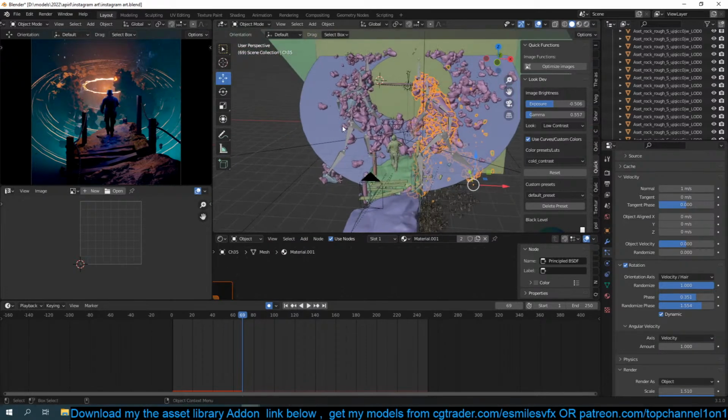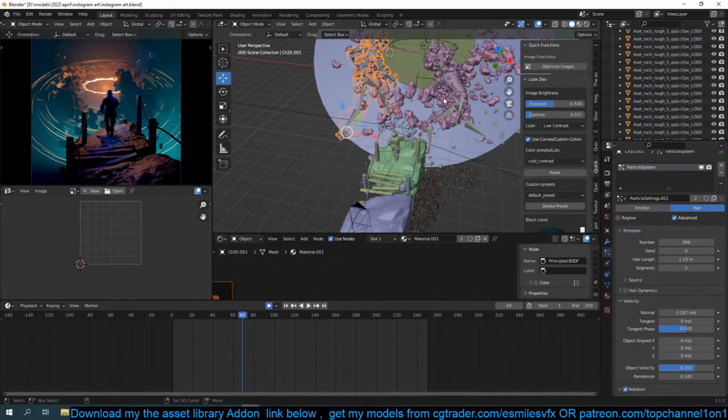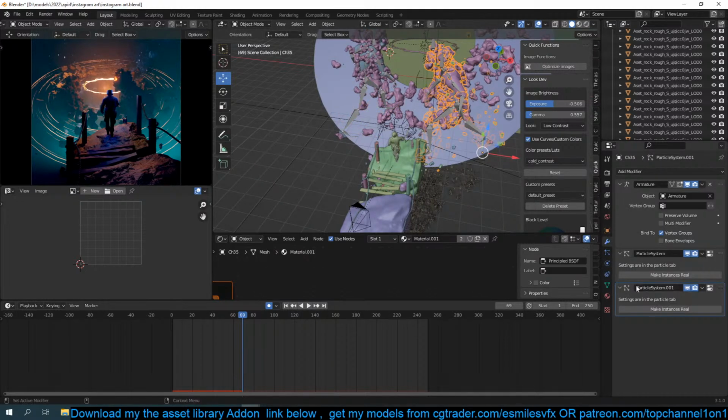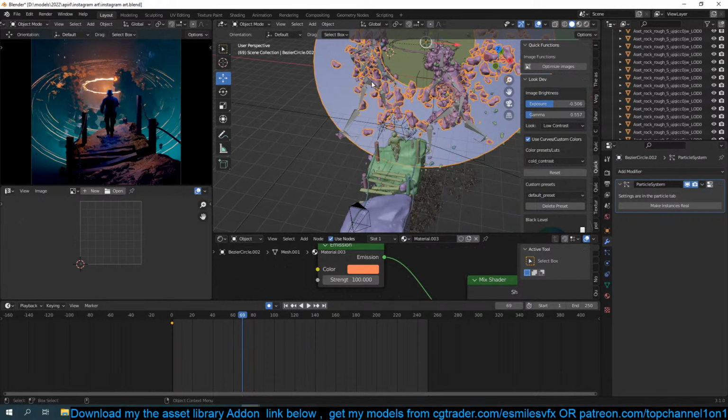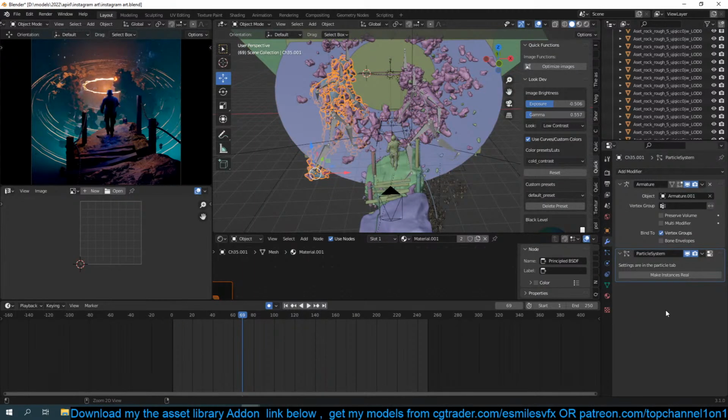Give this other rock the same particle system. Let me actually just, can I copy this here, Control C, and then paste it onto this? Doesn't seem so.